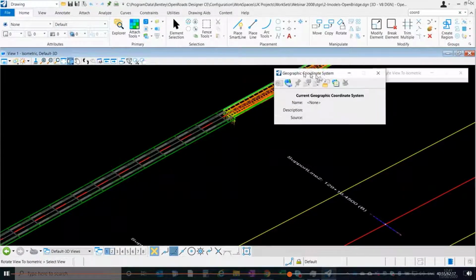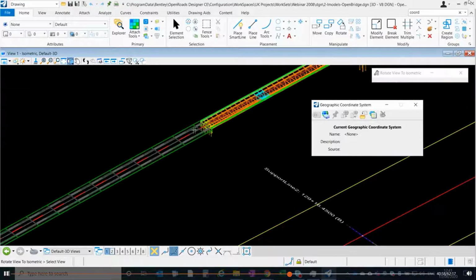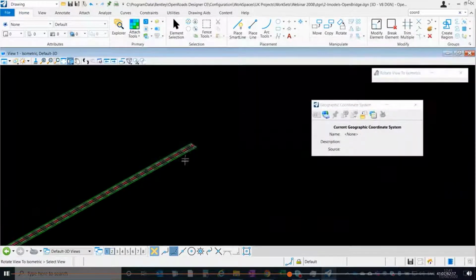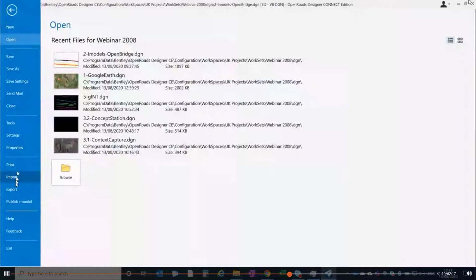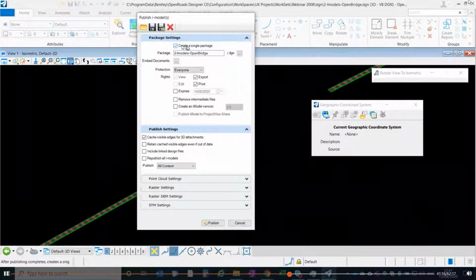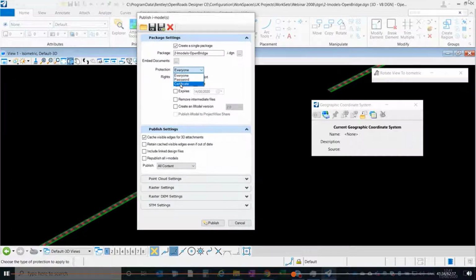So let's say now I want to exchange my file with the bridge team. What I can do is just switch off the display of their project because they have it, they don't need it, and I publish the iModel here. From the iModel, I can create a single package. That's the main option. I can change the name and the location if I want. I can add more documents if I want, and I can also restrict some of the rights. You can allow people only with passwords, with certificates, or everyone to open this DGN.